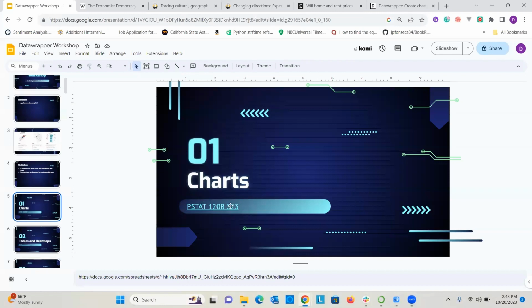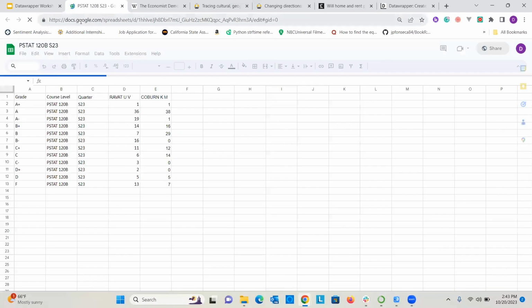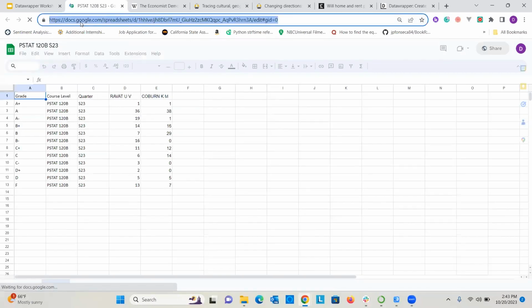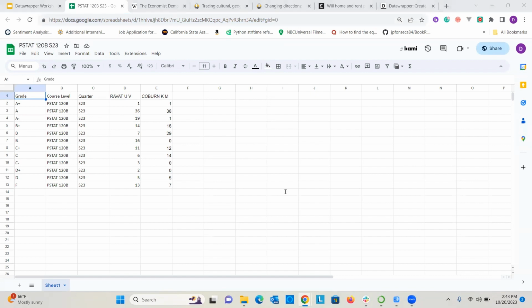We're going to start off with these basic charts. So I'm going to send you all a data set. I have three different data sets for the four things we're going to do today. This data set is the course grades for PSAT 120B in spring 23 from Dr. Ravath and Dr. Coburn. This is from the data I pulled from the registrar. I just put it into a sheet.